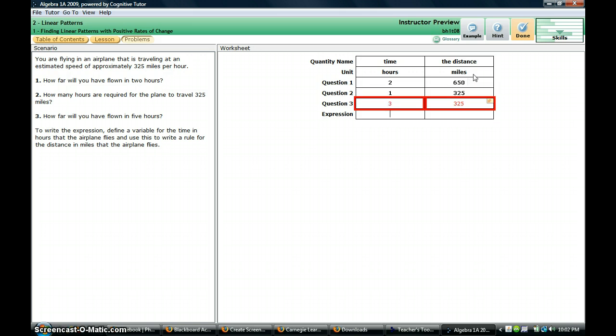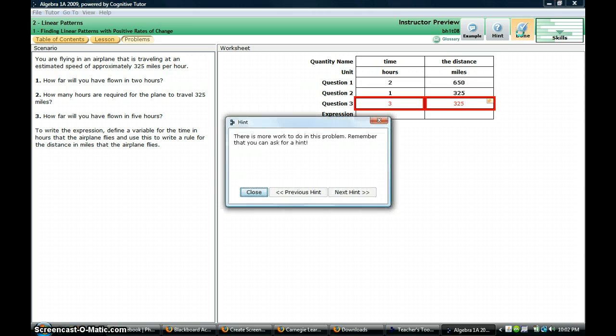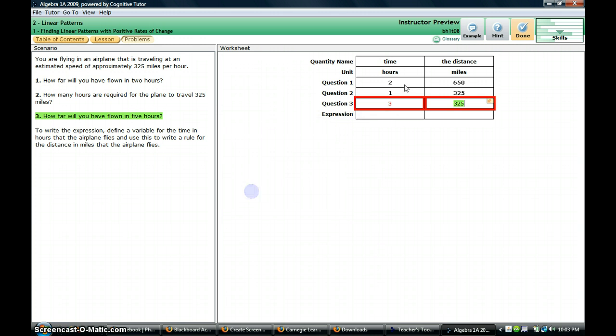You cannot complete the problem until you fill in all the boxes. It says there's more work to do on this problem. So if you try and click done and you're not done, then it's not going to let you move on. Now, there's a couple of tools you can hit. Let's say we didn't know how to do this problem here.